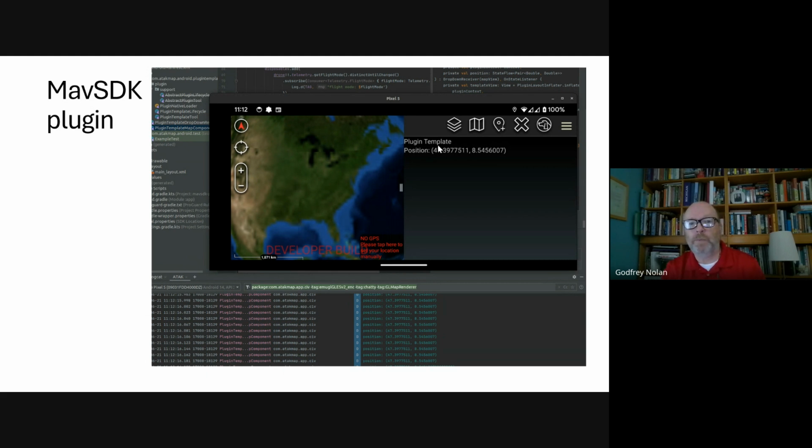So I created a simple layout to just show where the position is, and then copied the code that we did from last month, converted it to Kotlin, and used that to basically figure out what the position was of the drone.